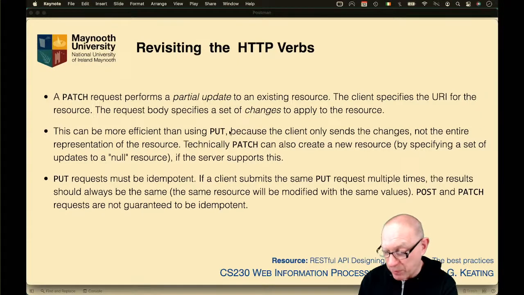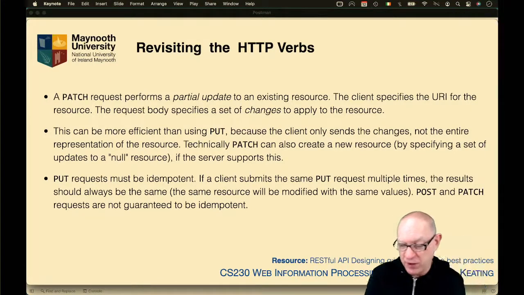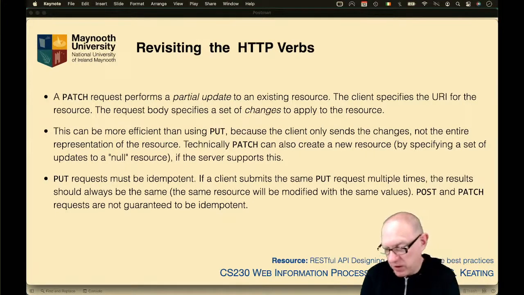And it can be more efficient than using PUT, because the client only needs to send changes, not the entire representation. Technically, PATCH can create new resources by specifying a full set of updates to a null resource if the server supports that, but you may or may not.